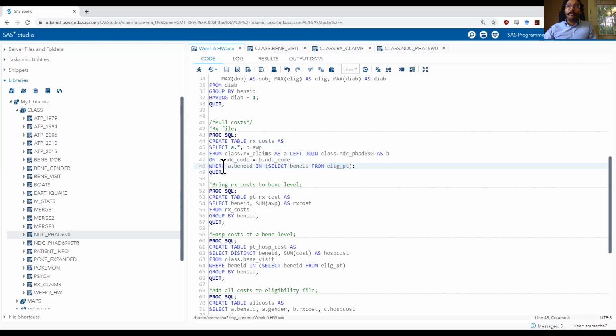This where statement makes sure that anybody that is not eligible, because remember, we had 18 people in the original data set, but only 14 of those 18 are eligible. So this where statement will make sure that only the prescription claims from those 14 eligible patients are retained in my RX cost file. Right?